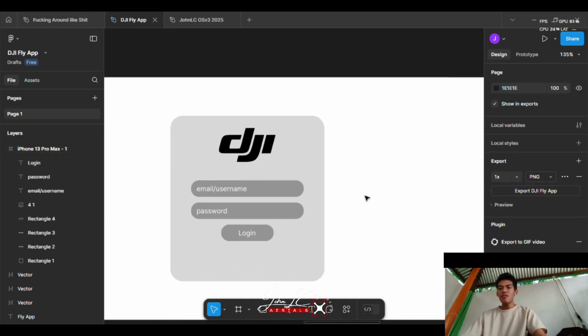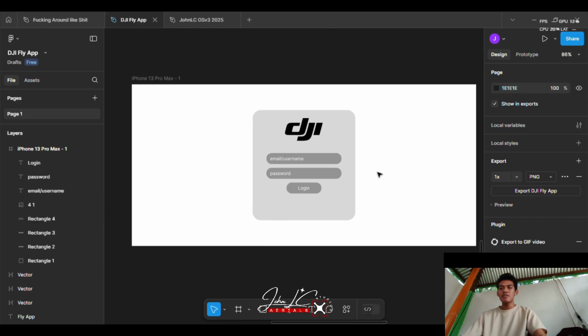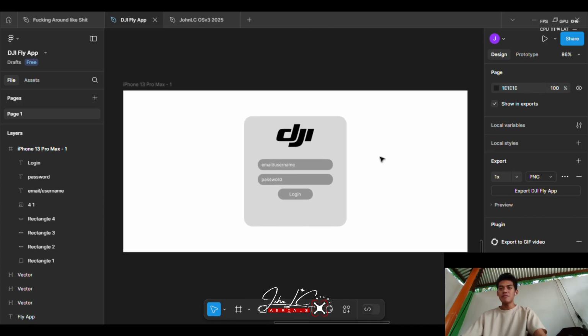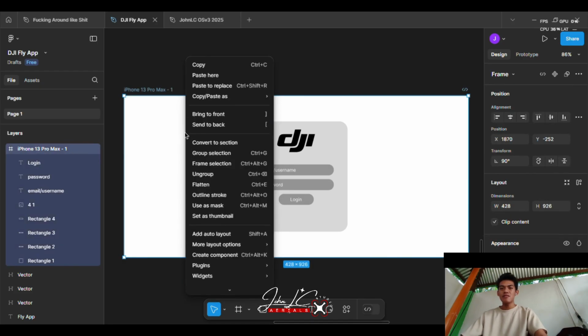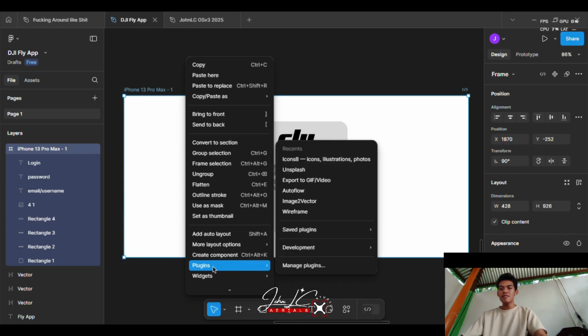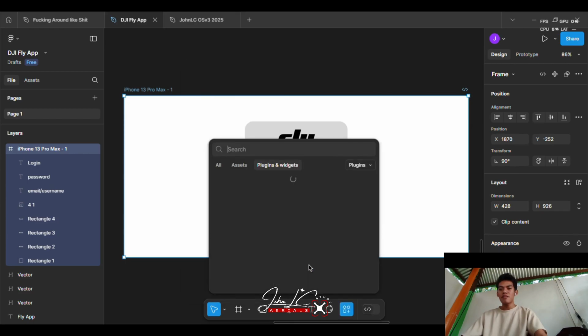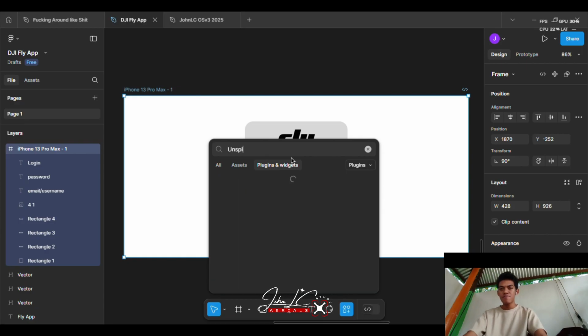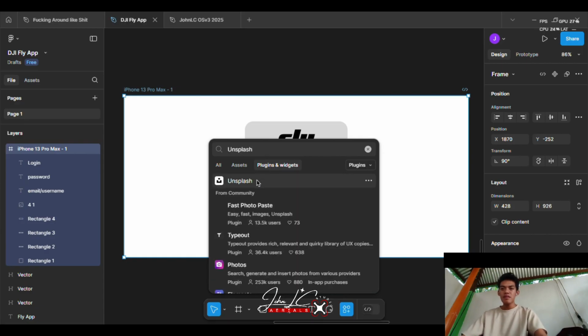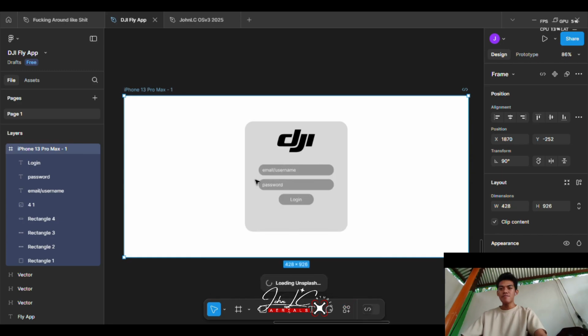Now, our login screen is looking a bit bland, so let's add a background photo. To add a background photo, we will need to use a plugin called Unsplash. To use the plugin, just right-click anywhere in the frame, go to Plugins, Manage Plugins, and here you will search for Unsplash. Click on Unsplash.